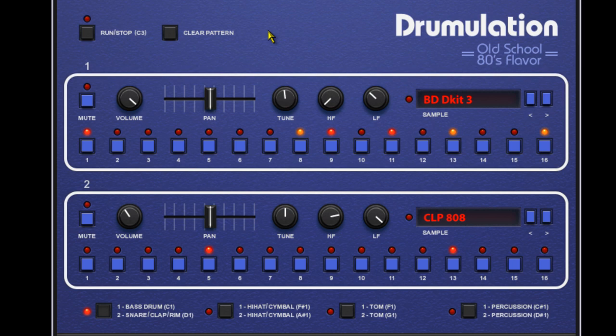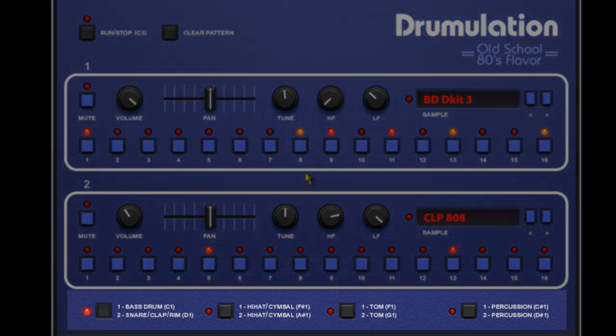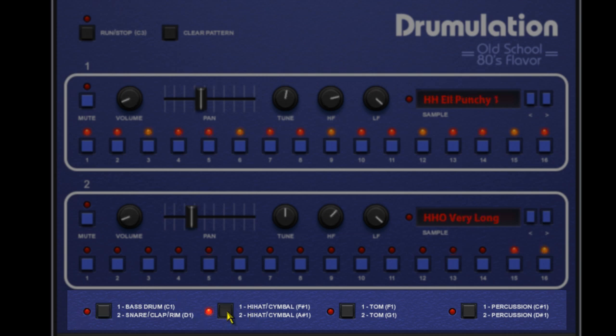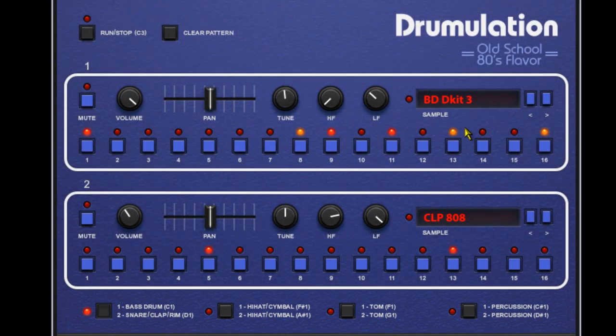And what you can actually have here is 4 pairs of sequences. So you have the first 2 pairs, which are bass and snare, then the next 2, which are hi-hats and cymbals, the next 2, which are toms, and then the next 2, which are percussion. So you can have up to 8 sequences running at the same time. Each sequence has one sample assigned to it.